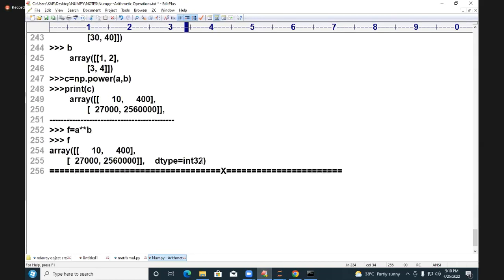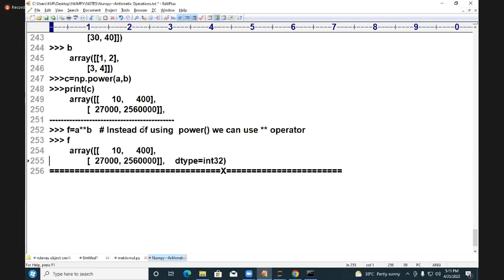We can also use, instead of using the power function, the star operator. Same kind of operations you will get. So A star B, and print this, you will get this type of result.